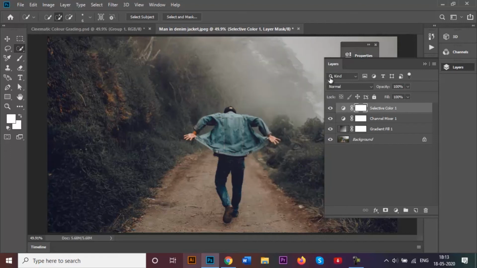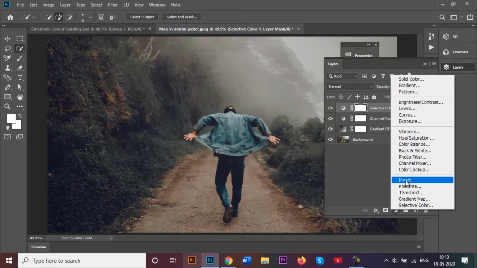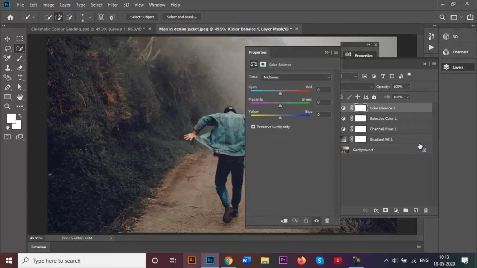Okay. So we're almost done. There's just slightly more effects that we have to add. So I'm going to come back here to my adjustment layer. And this time I'm going to choose this one which says color balance. Okay. So the first one you see over here is mid-tones. Now I'm going to make some changes here as well. So the first one, which is between cyan and red, I'm going to make this -25.